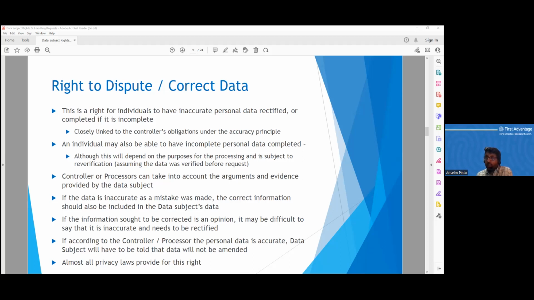If an opinion is sought to be corrected, obviously you can't change somebody else's opinion, so it'll be difficult to change that. On the other side, if the data that you have has been verified, it doesn't have to be changed. You can obviously tell the data subject that the data will not be amended.